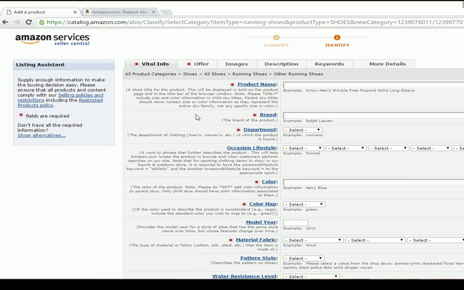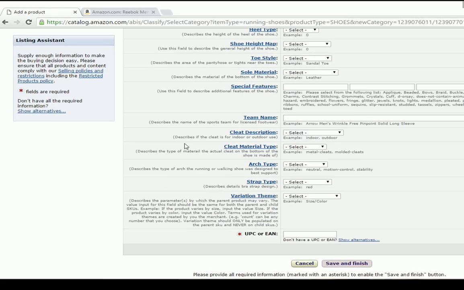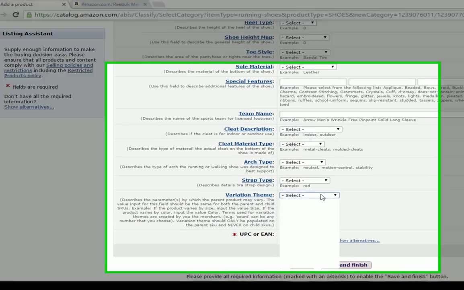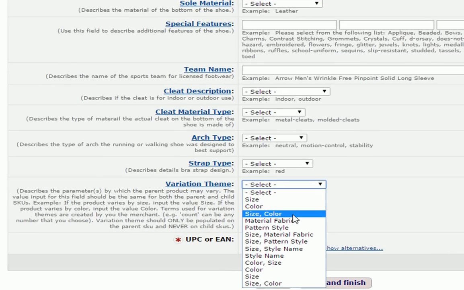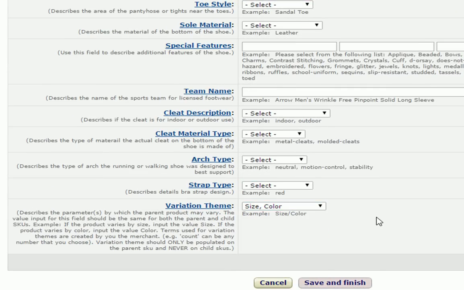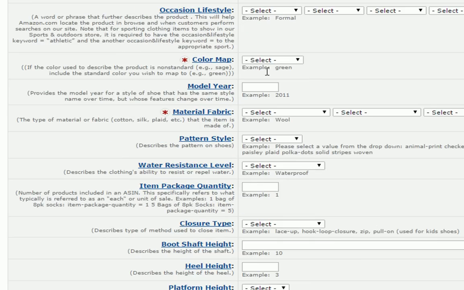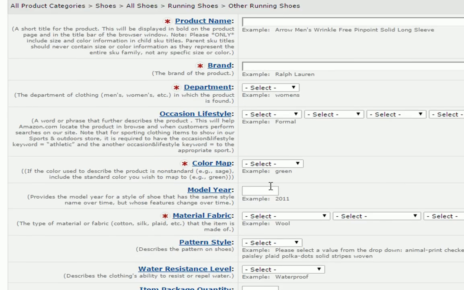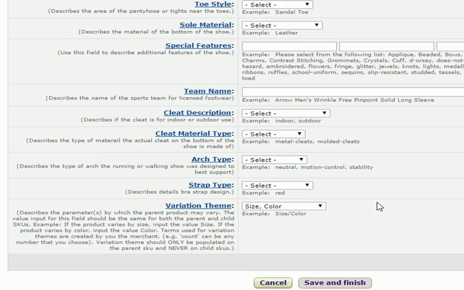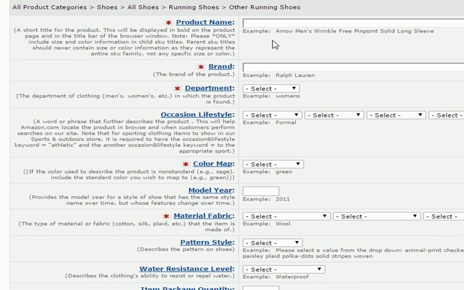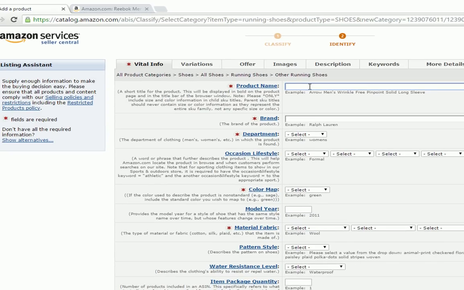The first thing I want to do, oddly enough, is scroll all the way to the bottom, and for variation theme, I am going to pick size and color. Honestly, what that does is change some of the settings up here. So if you fill this out first and then get down here and change this, it kind of messes this up. Why Amazon did it this way, nobody will ever know.